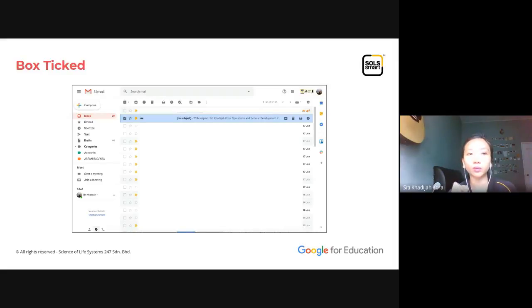Once you click, it will be like this. The entire mail will be highlighted in blue, and you will also notice a tick beside it. You will also notice the menu here changes. Before the tick it was different, and after you click on the box, there are more options for you. So here we are going to create a label for this particular email.